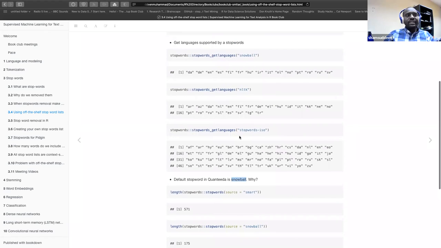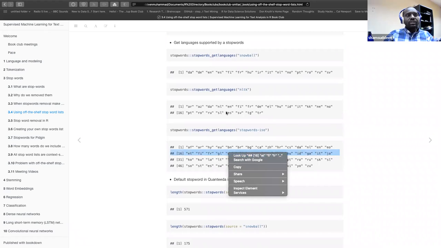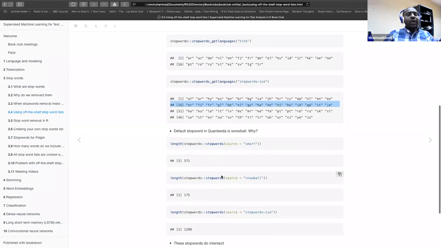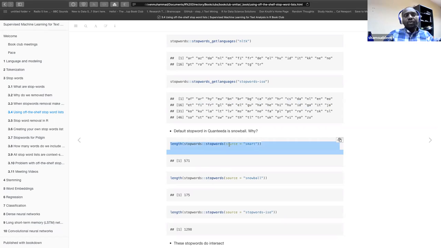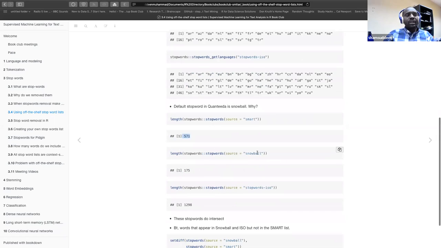We can see here we have ISO, which supports a lot of languages. But why does the stopwords package consider using Snowball as the default? So let's look at this. By default, if we don't specify the language and say, okay, give us the stop word, the Smart list has 571 words, and Snowball gives us 175.